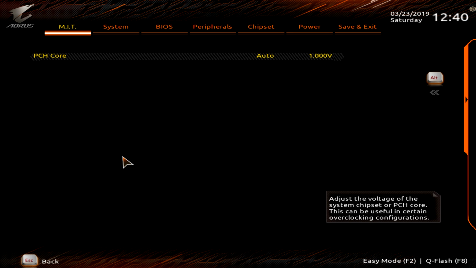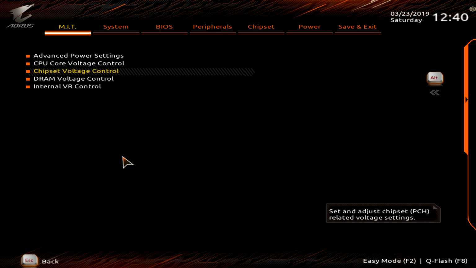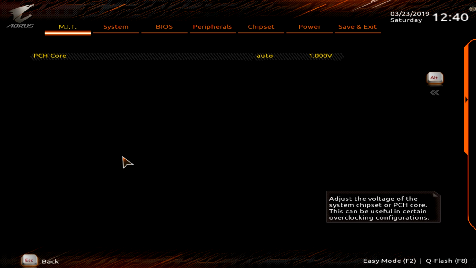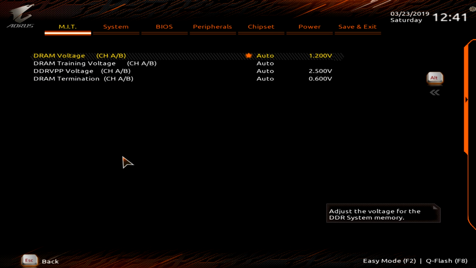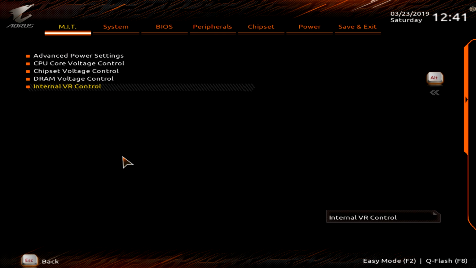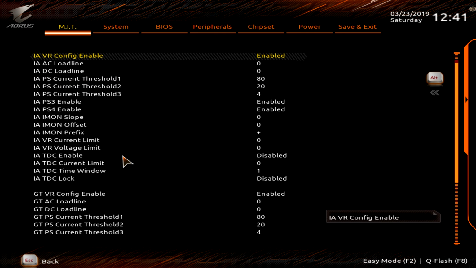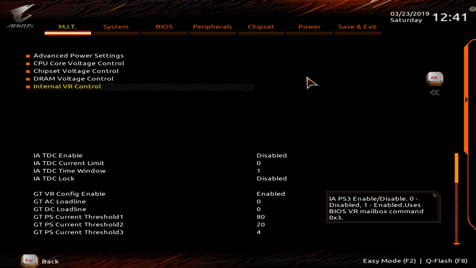Your chipset voltage control, that's just your PCH core. Oops, I just changed it. We'll just go back and type in auto. So what's great about this, if you mess anything up, you can just type in auto and it will go back. DRAM voltage control, this of course is your DRAM voltages and your internal VR control. That's all this stuff that you can go through and change.